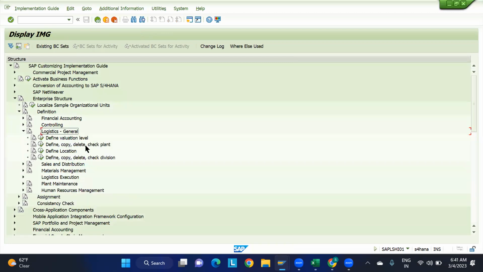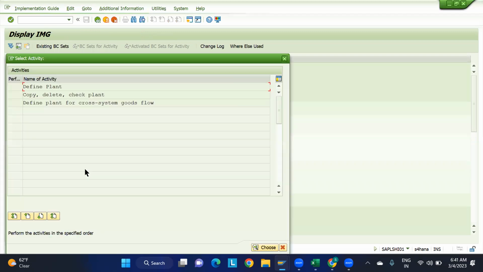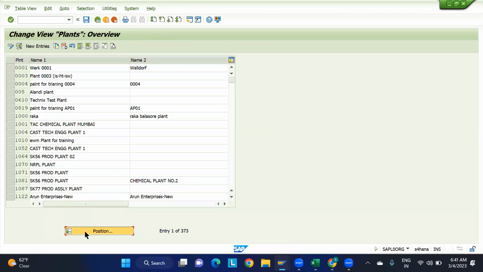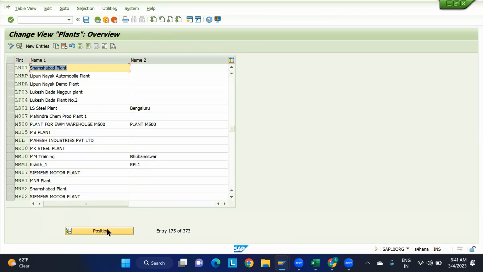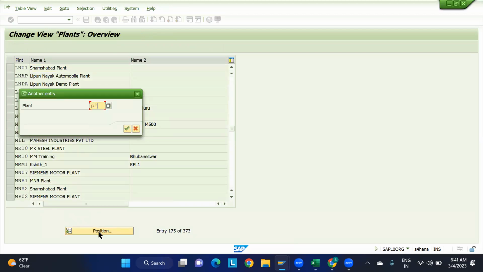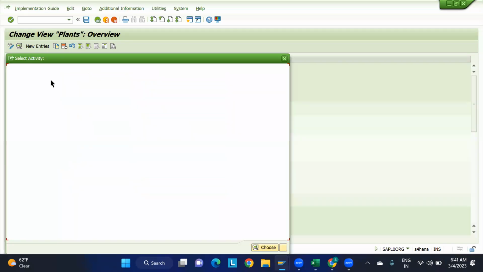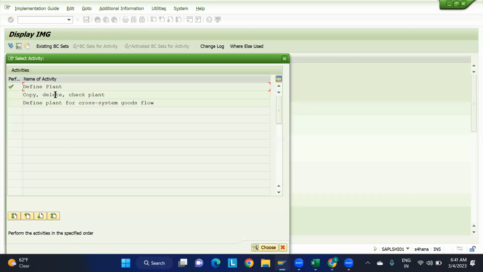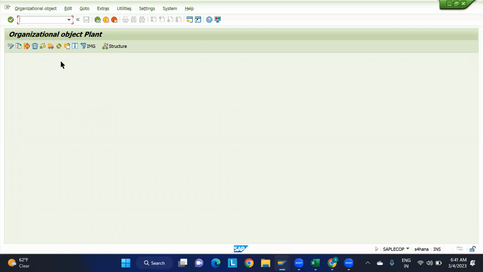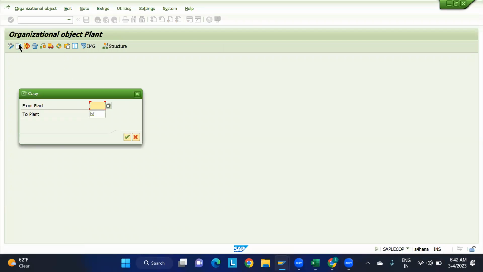Here my plant is, I'll show you. In the defined plant, we have PLM1 as the plant. PLM1 is the plant for me. I'll just copy it. I think you all know how to copy the plant. I will say copy, delete, check plant. Here I will go for copying the plant, and my plant is PLM1.